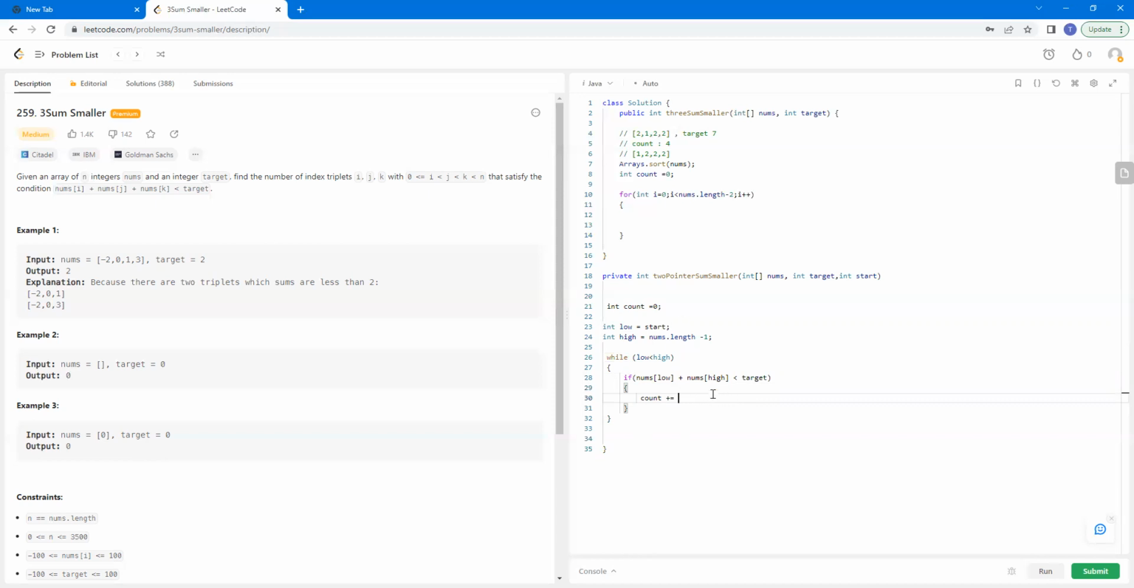Basically, you see 1, 2, 2, 2, sorted. Now let's say I'm here: this is my starting point and this is my end point. This is my lowest point, low, and this is my high. So low plus high is 2 plus 2, which is 4. 4 is definitely less than 7, right? So when I found that it is already less than 7, it's already less.